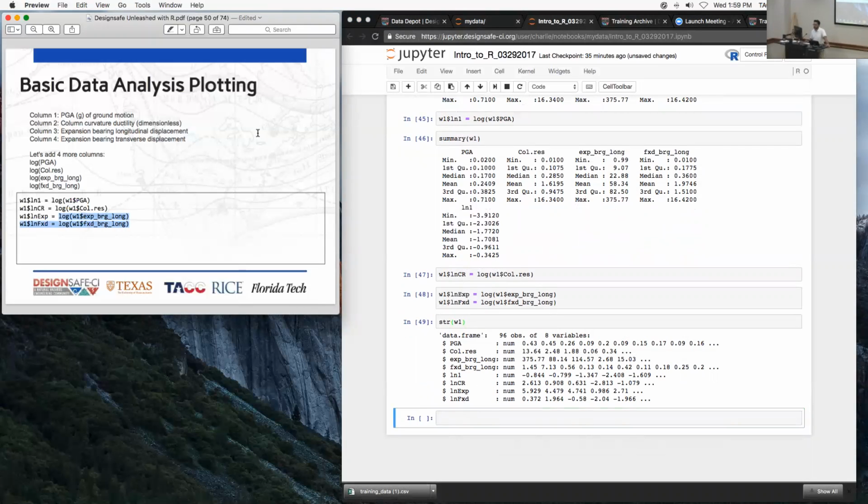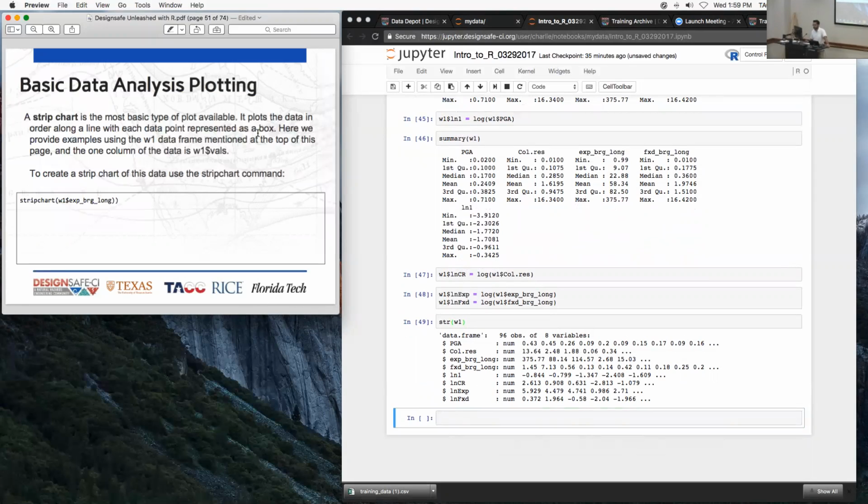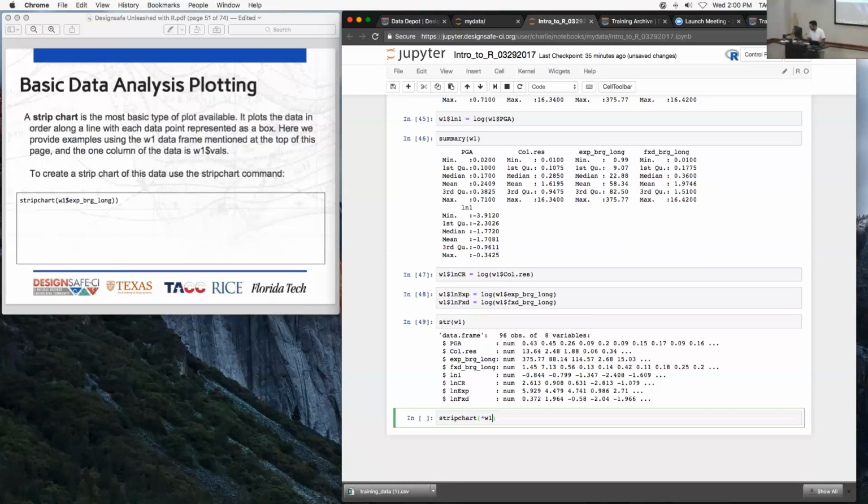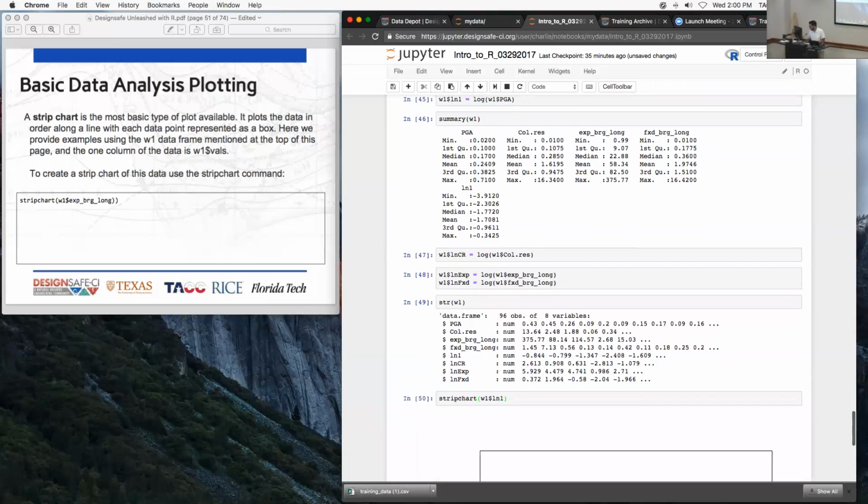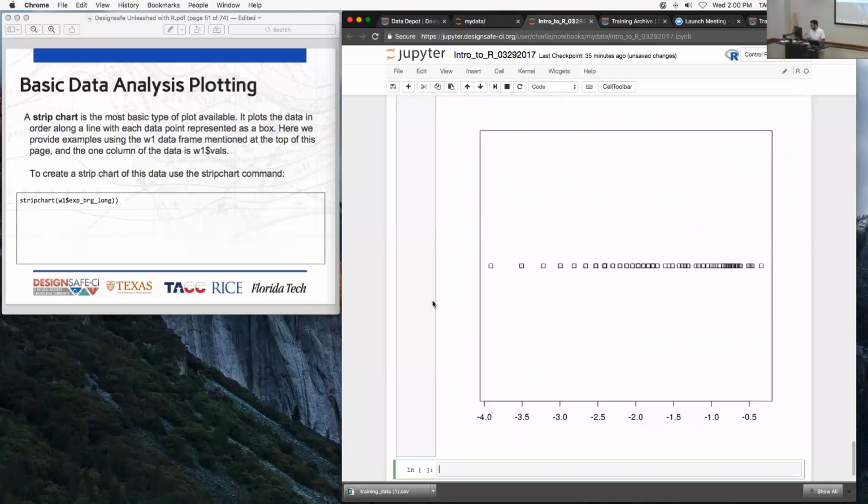All right, so the first thing we're going to jump into is basic plotting. Essentially, I'm just going to look at some simple information. We're just going to look at a strip chart, which is the most basic type of plot available. All you're essentially doing is saying, let's plot a strip chart of one of the columns. In this case, I'm going to do LN1 instead of the example we have, just because it's faster to type. And there's our simple strip chart of how that information is distributed.